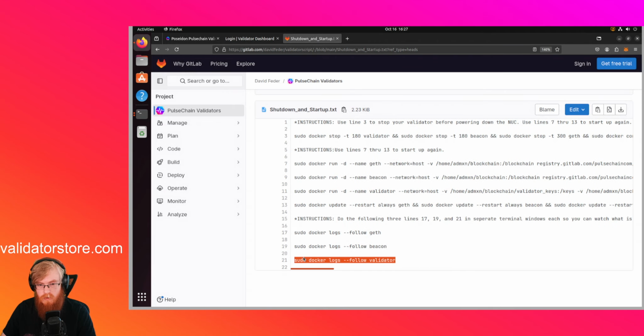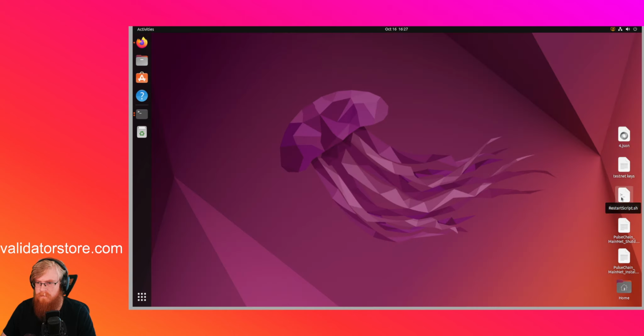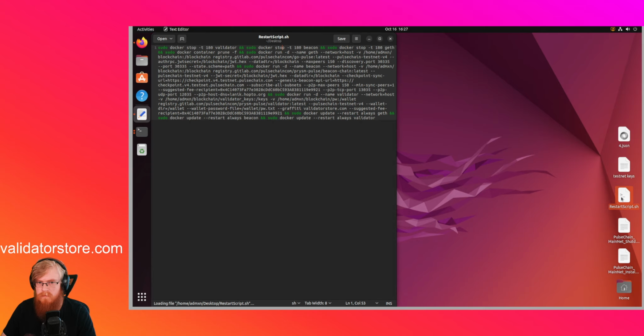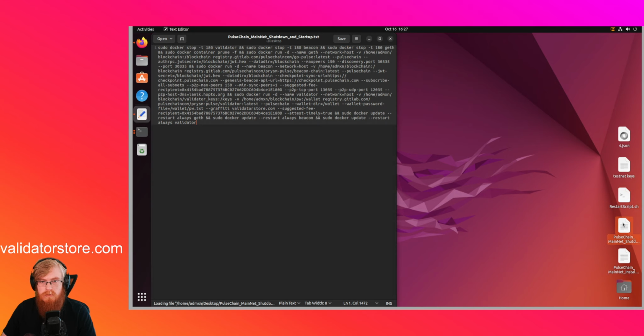Actually, this is testnet, so I don't. Actually, do I have a little script right at the desktop? Yeah, here we go. All right, so what we can do is actually just go to the shutdown and startup script.